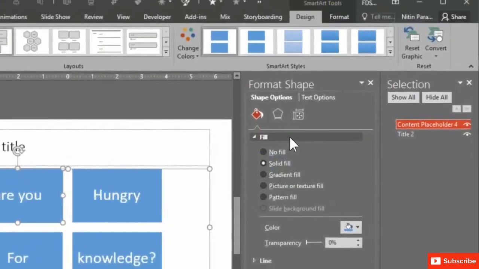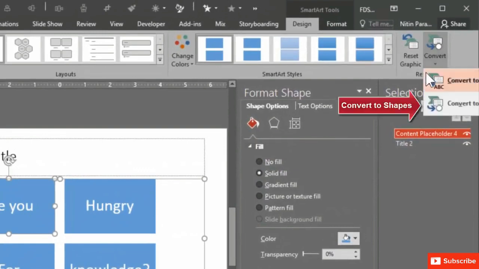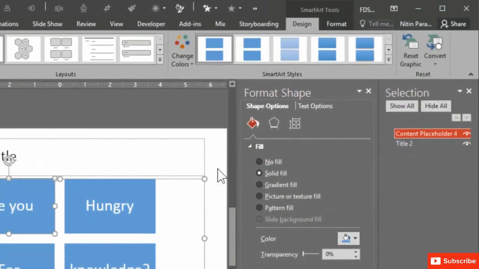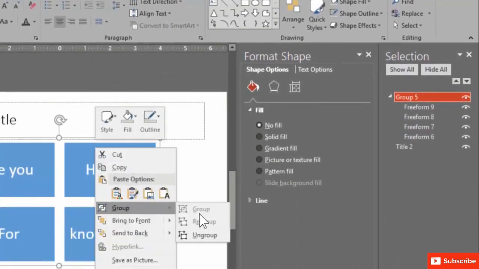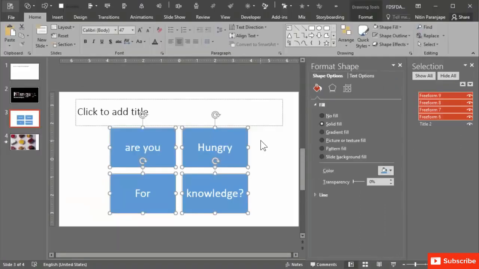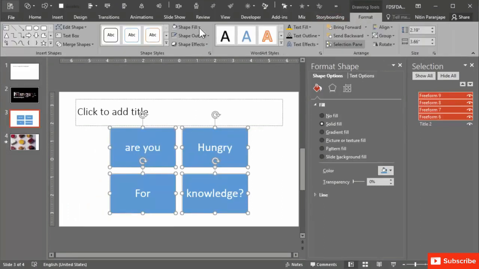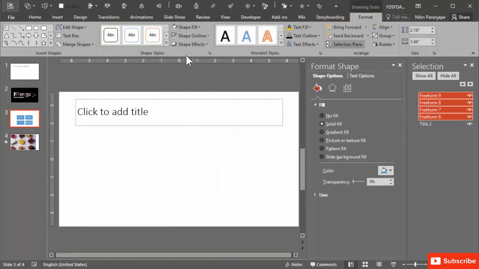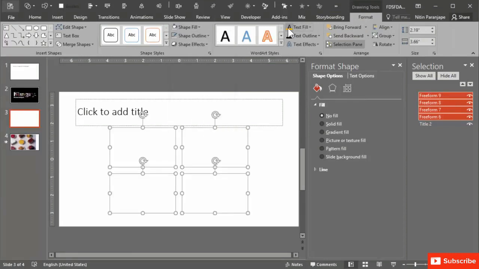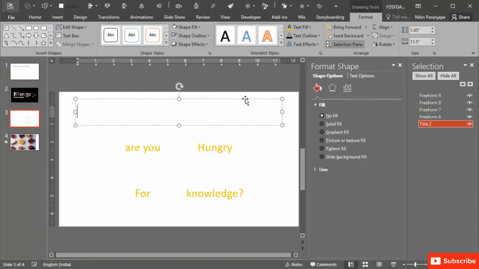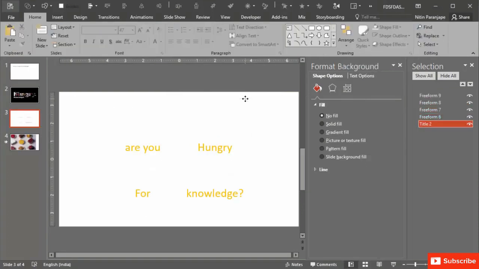Now this SmartArt is purely temporary. I say convert to shapes. Now these are individual shapes and I can ungroup them. While they're ungrouped, I'm going to change many things. I'm going to remove the unwanted fill color and the border, and I'm going to put some text color. I don't need this text box, so I'm going to delete it.